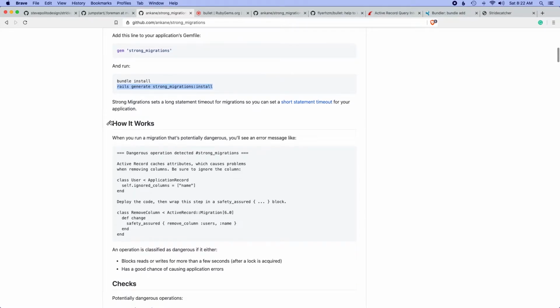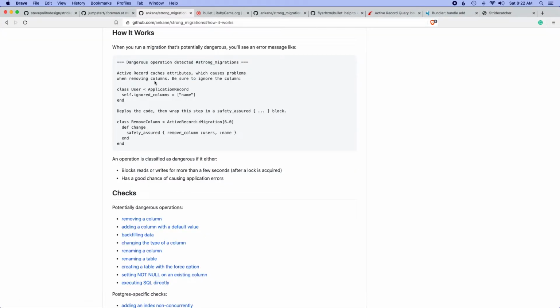And we can see down here, this is how the gem works. So if you were to run Rails db:migrate and there was a potentially dangerous migration that was going to be run, it would stop that migration from running and print out a message, something like this.